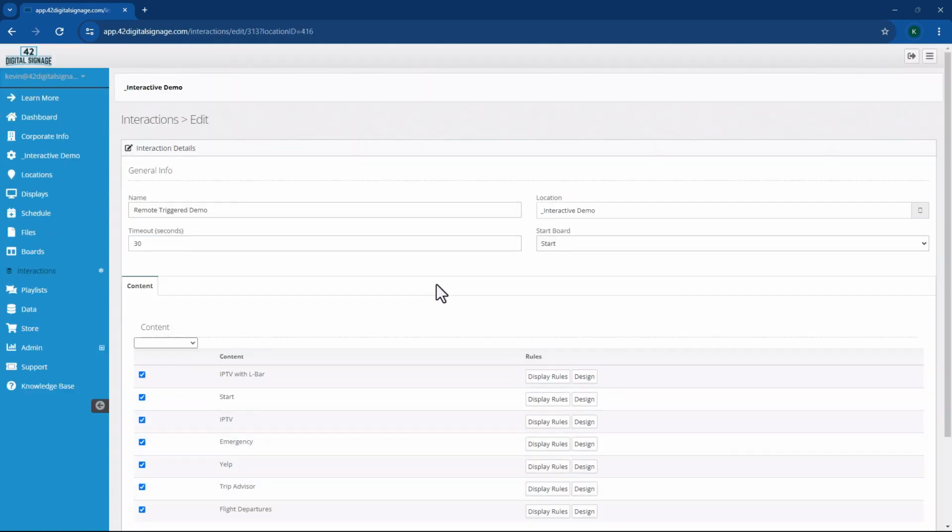Additionally, you can use remote control triggers or parameter-based URL to initiate the display of specific boards or sequences of boards. This functionality is particularly useful for creating interactive experiences that can be controlled remotely or triggered by external systems or events.